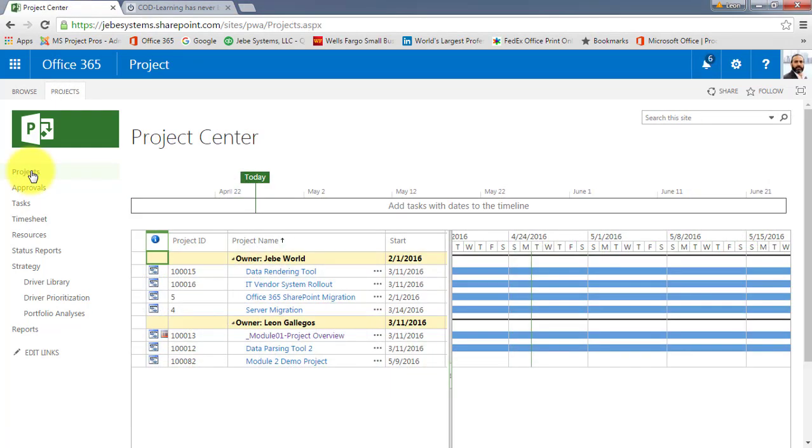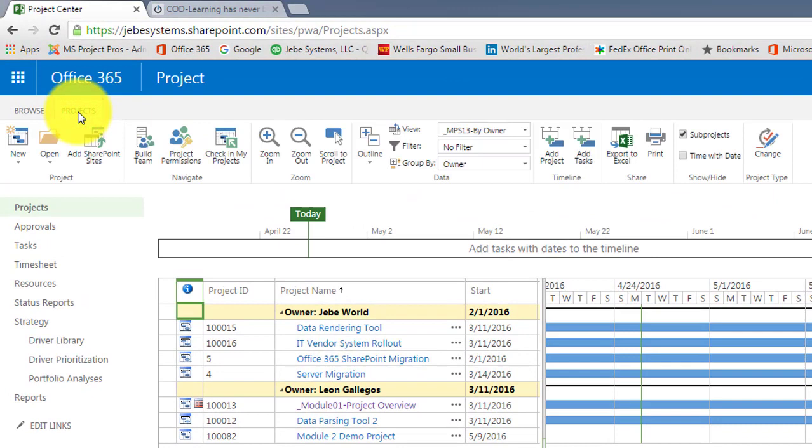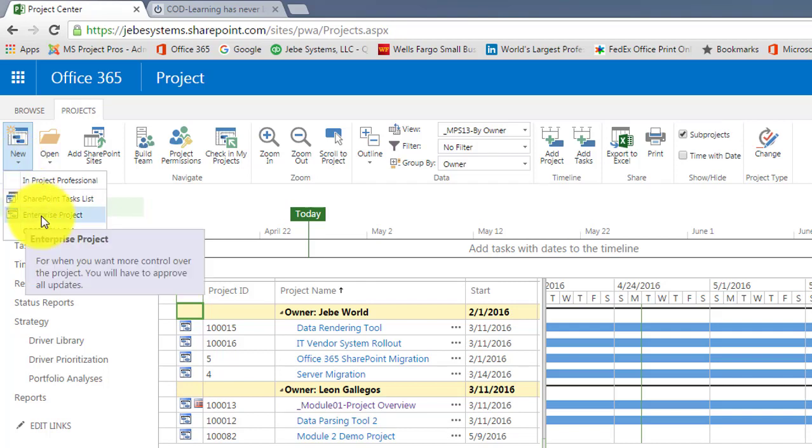And in this session, we will create a new project. Because Project is built on the SharePoint framework, we will use the ribbon to find common commands, particularly here when creating a new project. I'll click on the Projects tab. From here, you'll notice that there's a New button with a drop-down. I'll click on that. And you'll see that there are a few different options, and we'll go into these as we go through this session. For now, I will click on Enterprise Project.